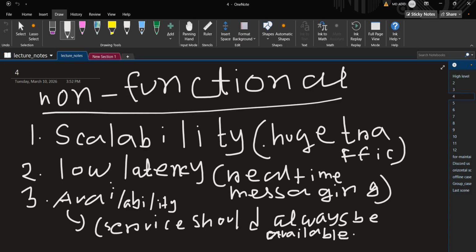So the next one would be availability, of course. Services should always be available. If the service is down, of course, the conversation is going to have a very big disruption. So you don't want that, particularly in a chat application. Definitely, you require this.